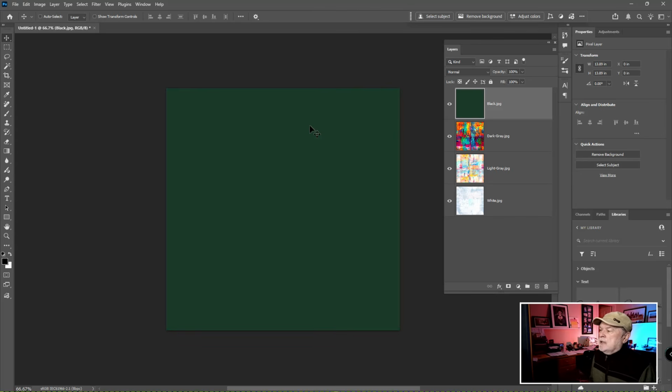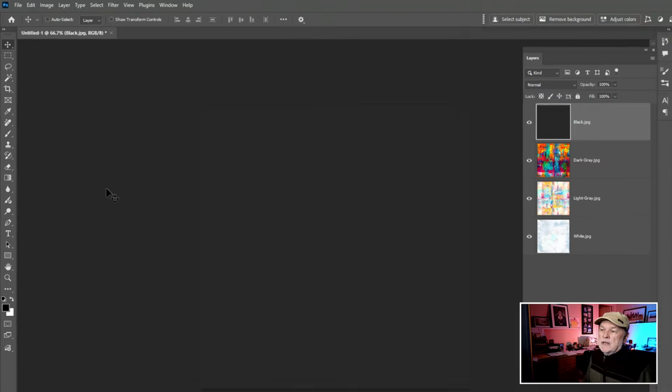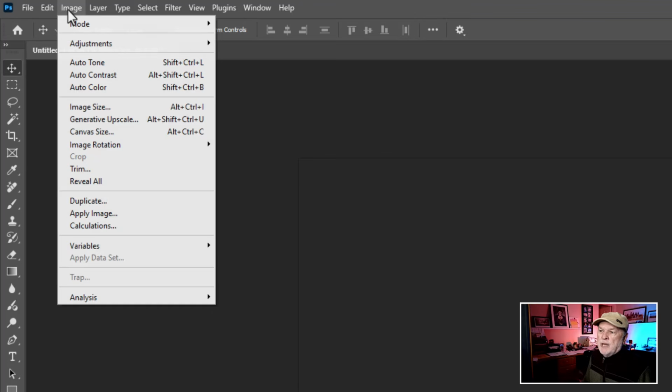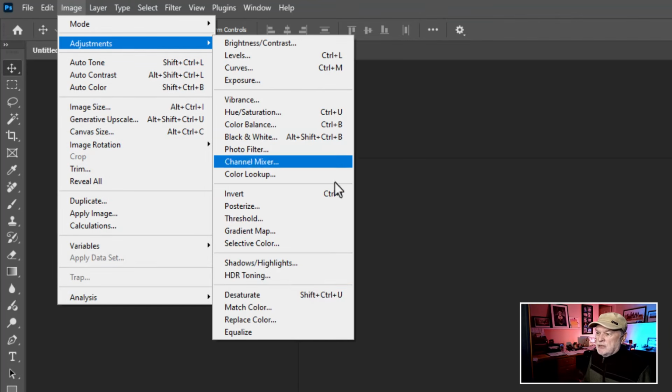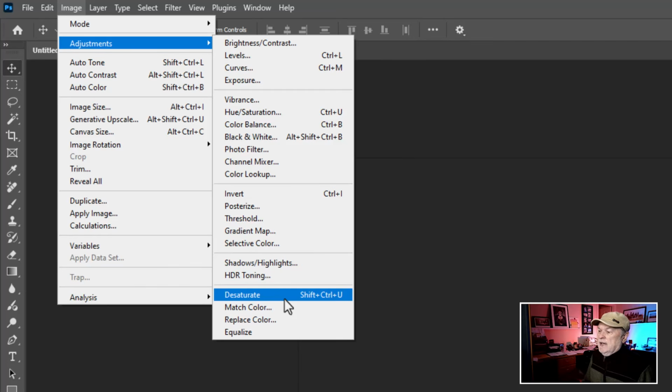But I'm working in tones right here, you know, the black and the dark gray, etc. So I need to actually convert that quickly to black and white. So Shift Control U, that would be Shift Command U on a Mac, to convert that to a quick grayscale. The long way is going to the Image drop-down menu, going to Adjustments, and just choosing Desaturate. And again, it's Shift Control U on a PC, Shift Command U on a Mac.